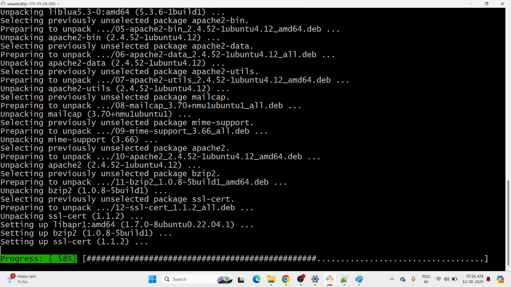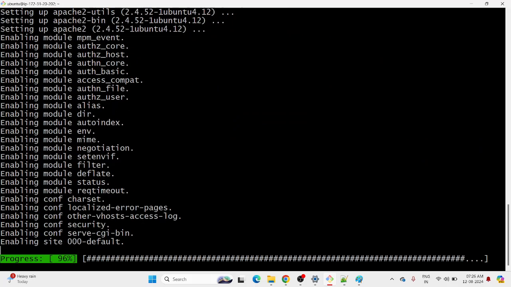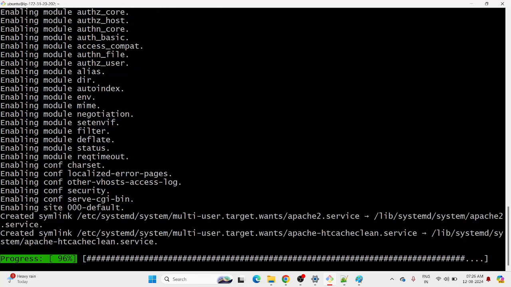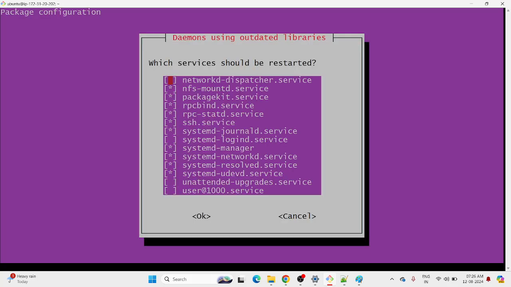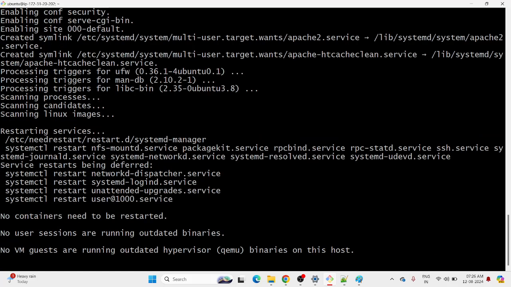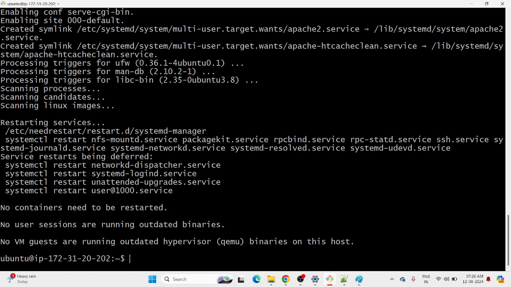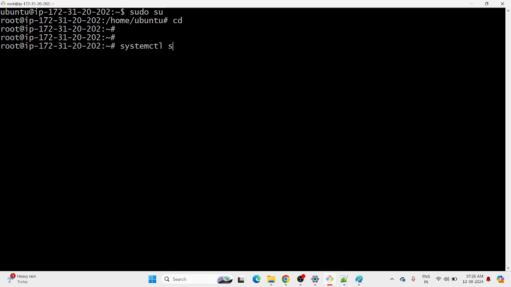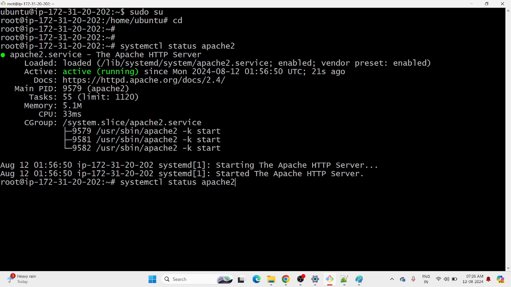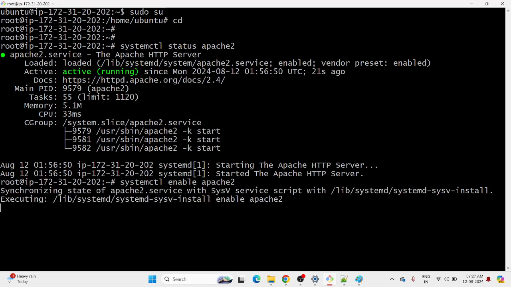Yes, it's installing. Just click OK. It's installed. Now after the install, we have to start the service. systemctl, first we'll check the status. It's running. And I'll do this one. If you remember, this is how we check your service.